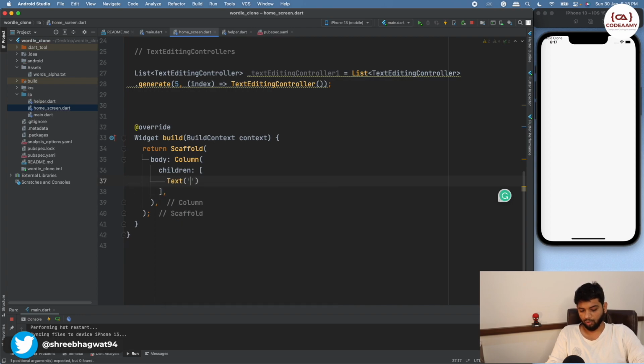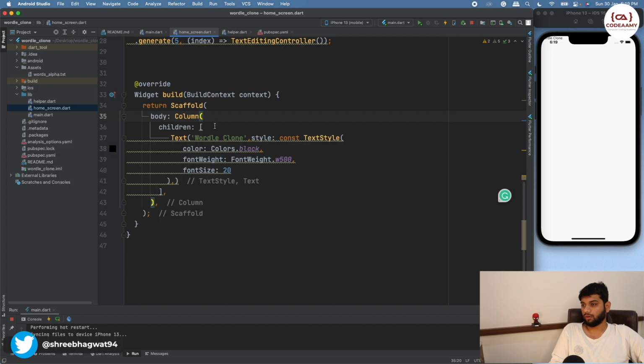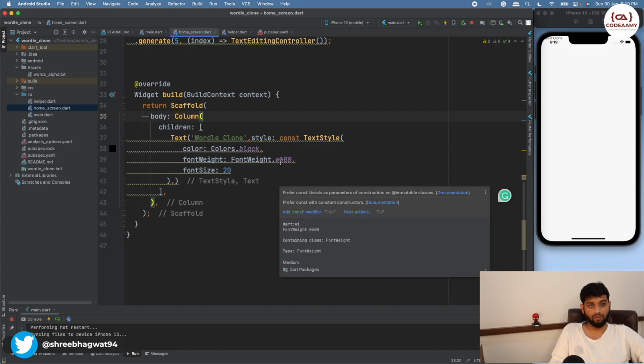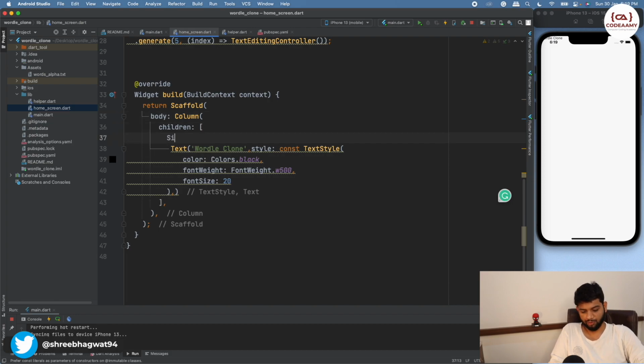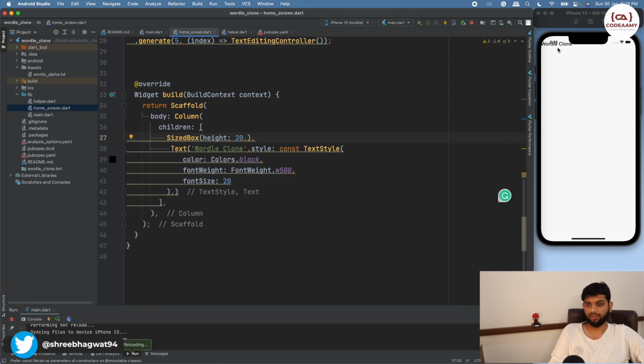which will write Wordle clone, and I will just give a normal text style to this. So the style will be TextStyle. We just have a basic text style which will give the color black, weight 500, and size 20. We want some space, so I will give a SizedBox on top with a height of 20, comma, command S. You can see we have this Wordle clone over here.